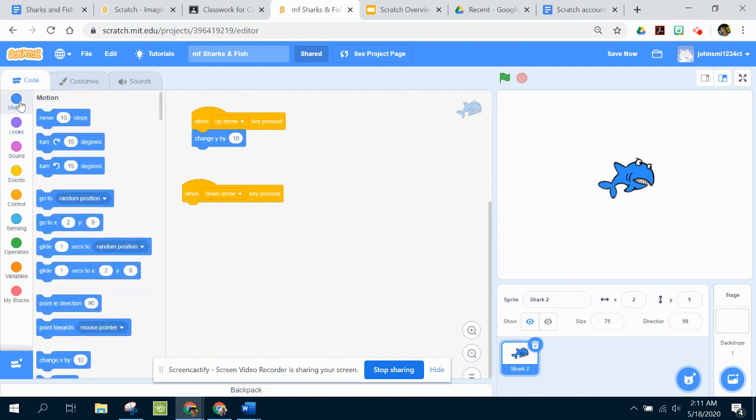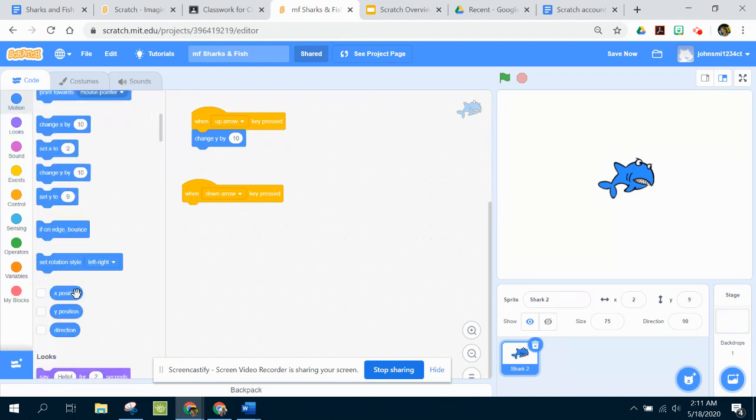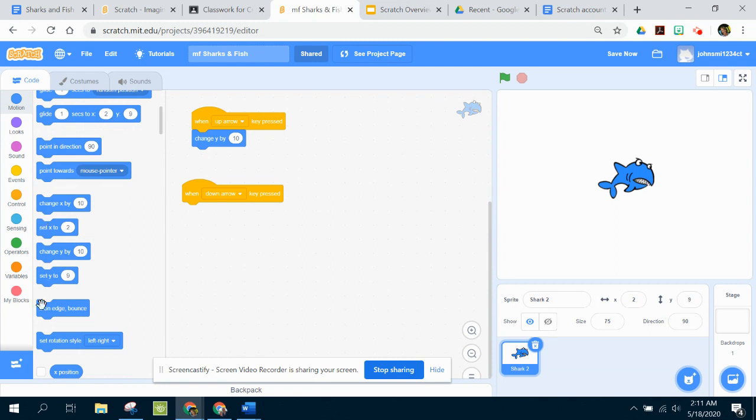And then again, I need to go to the motion blocks, scroll down a little, and get that change Y. But this time, since I'm going down, and we know that the bottom half of our stage is a negative coordinate, I'm going to want him to be going down -10. Now, that looks pretty simple. We still have right and left to do.